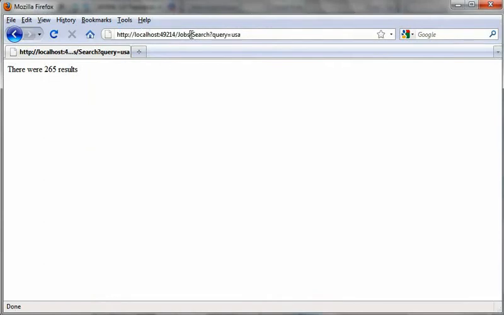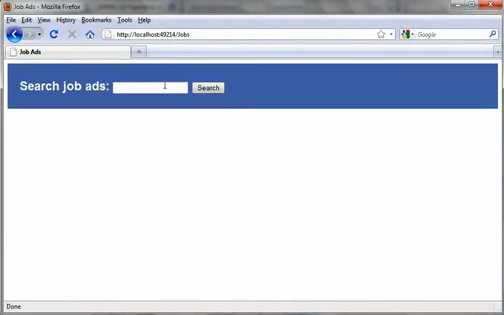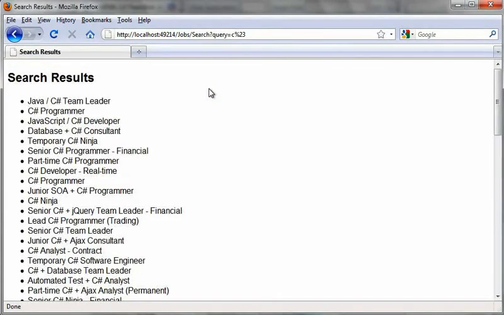And I'll try running that now. So I'll search for C# jobs this time. And yes, that works. We've got an HTML unordered list of job titles.